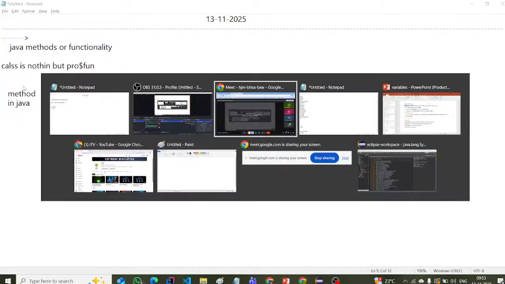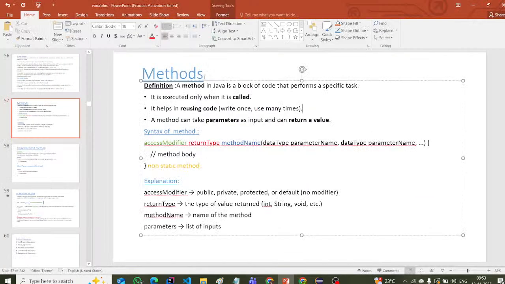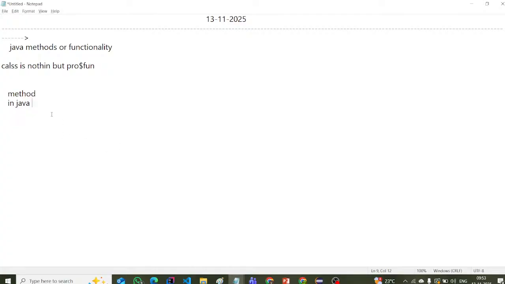Let me go to the PPT. In a method, okay, definition. A method in Java is a block of code that performs a specific task. This is the simple definition. Let me write that here. A method in Java is a block of code that performs a specific task. So what is the syntax for this? Syntax of method.